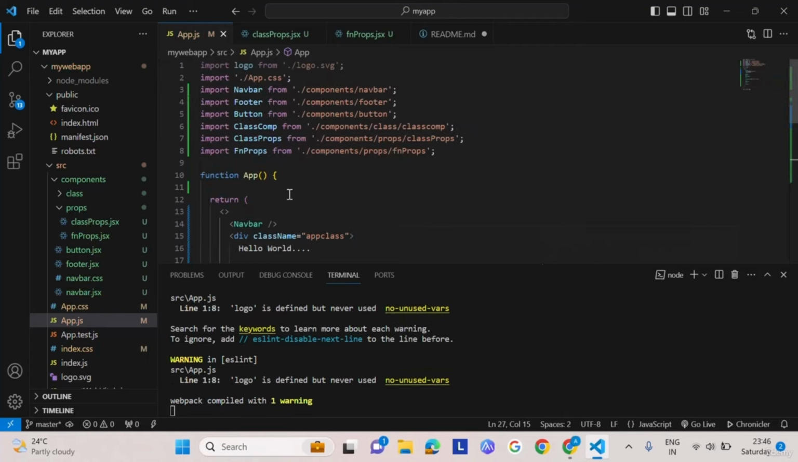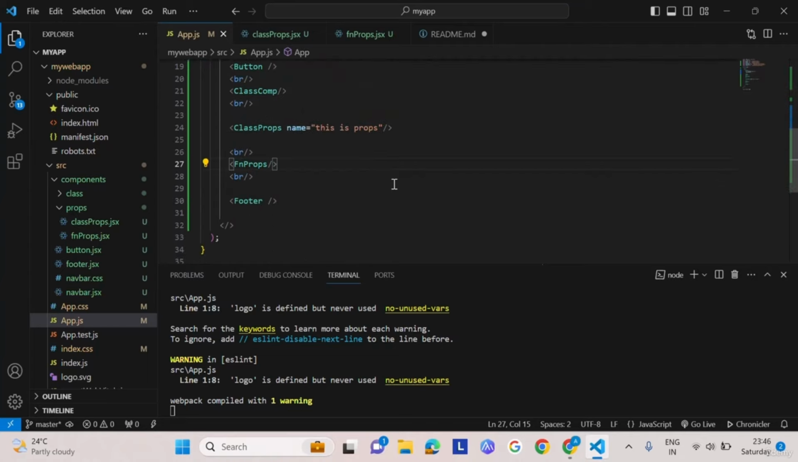Now I have imported this functional props. Okay, let's write name as, this is ReactJs course. Okay, title.